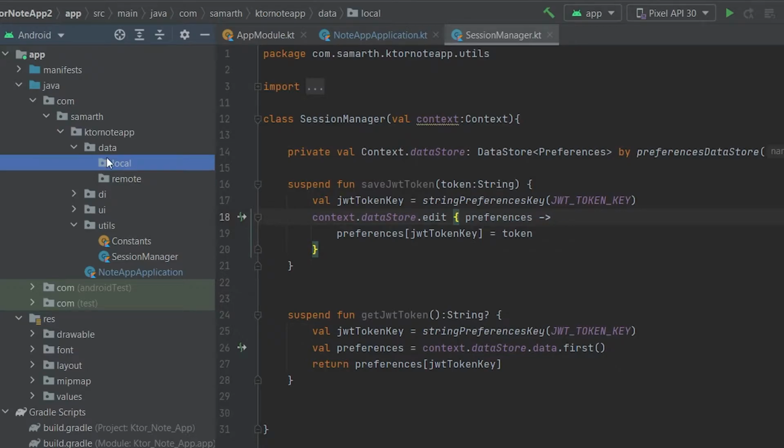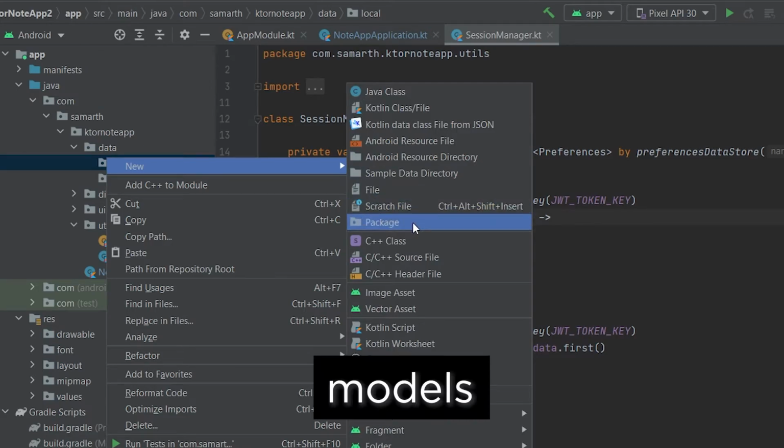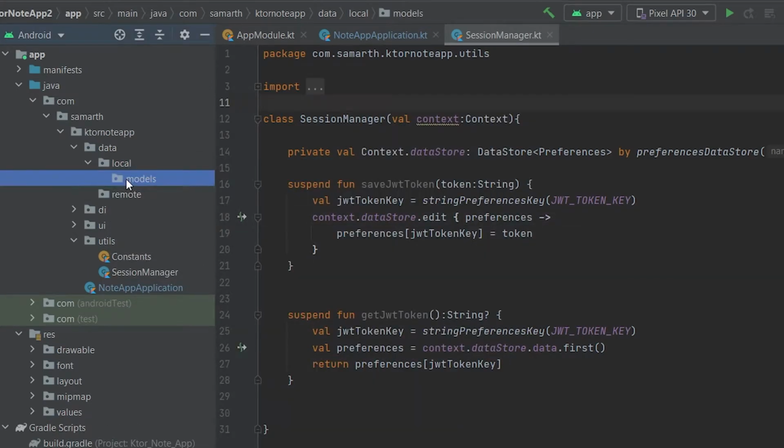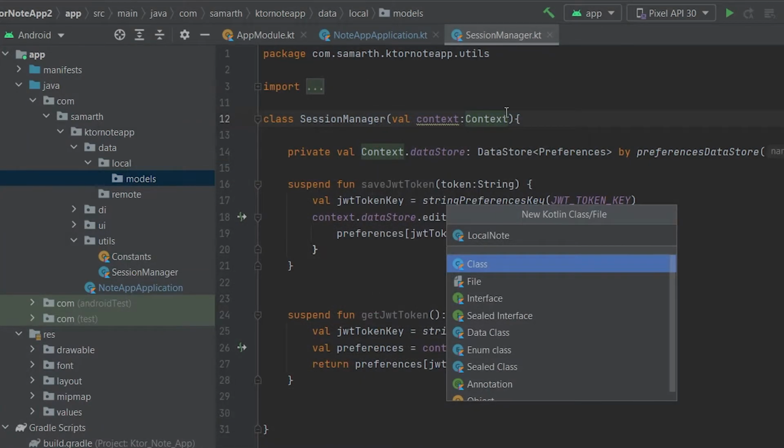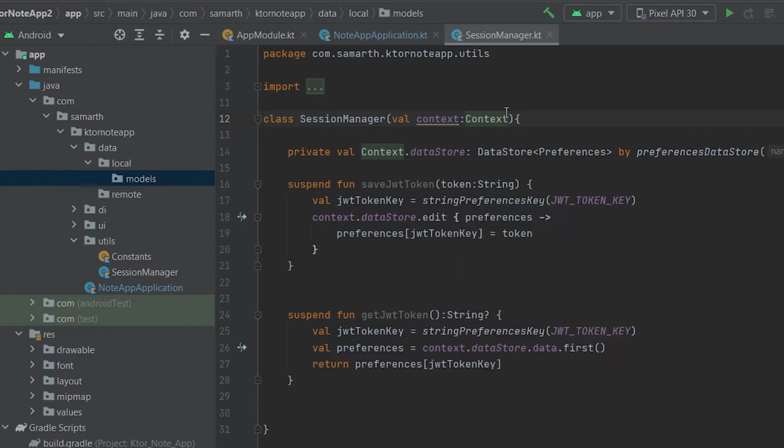To set up the Room database, we have to create one more package in this local package named models, and in this models package we have to create a data class named LocalNode. Why are we creating it as a LocalNode and not simply a Node? Because in our LocalNode there will be some more properties than the remote node. You will understand it later, but first of all let's do it.